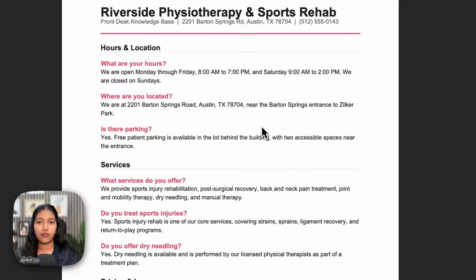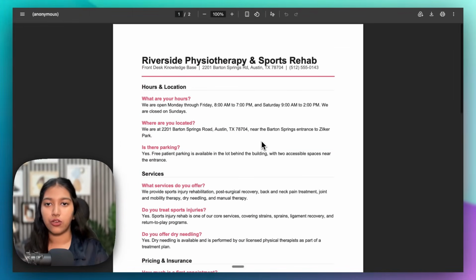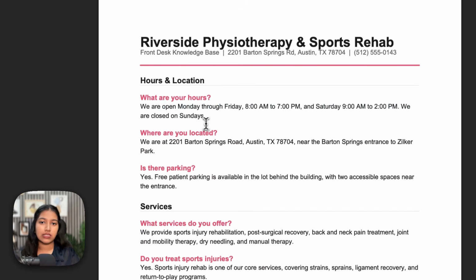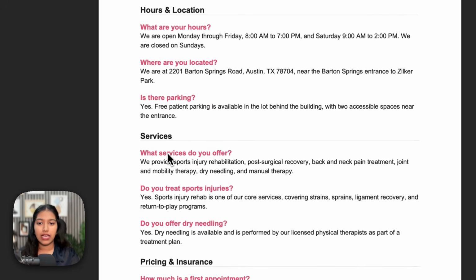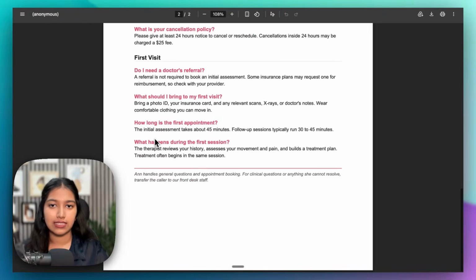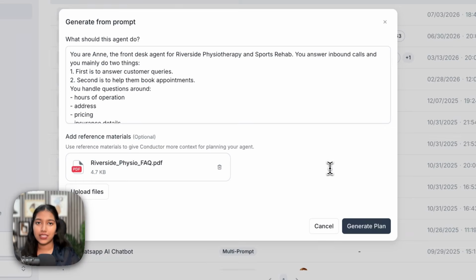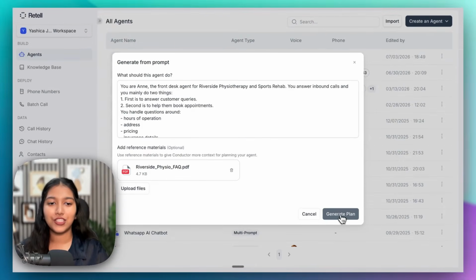about your business. For example, I have this knowledge document right here, which answers normal everyday questions like hours of operation, address, pricing, insurance, etc. And as a part of the context for Conductor, I can simply upload it here. Because the more context, the better. And now let's click on Generate Plan.